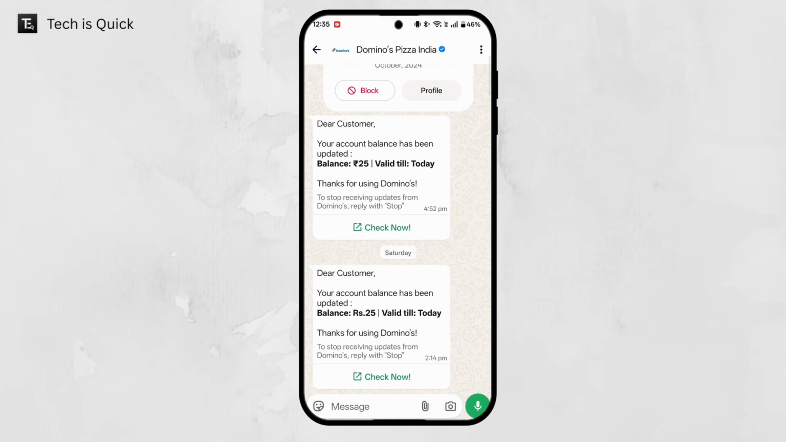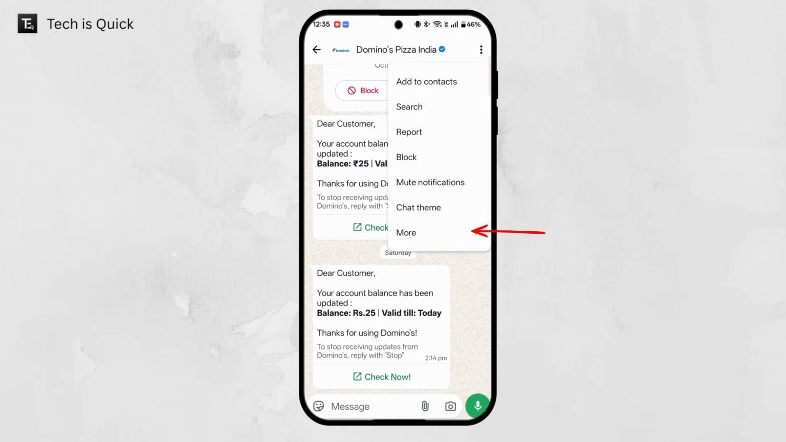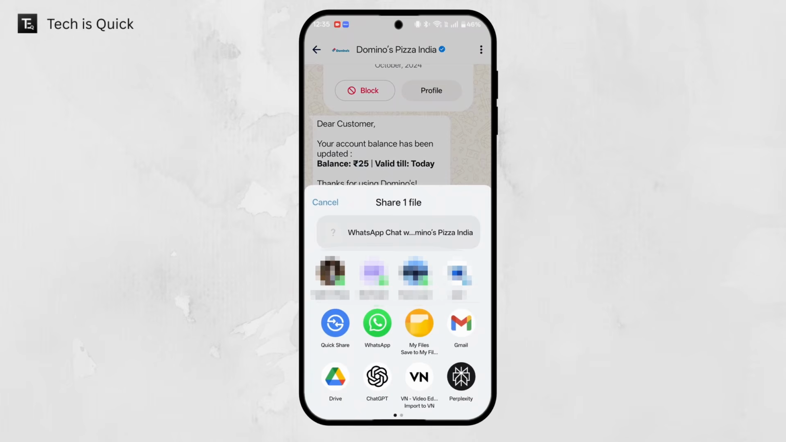So let's say I want to export this chat. Then once you've opened the chat, you'll see this page, and on the top right, you'll see 3 dots. Just click on them, click on more, and you'll find this option, export chat. Just click on this. So WhatsApp has exported this chat as a file, and you have multiple options.